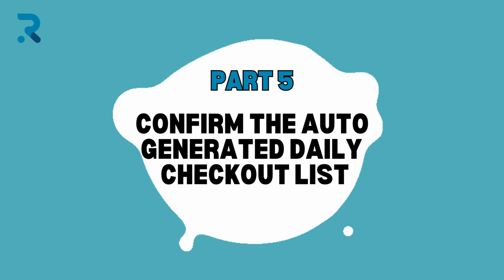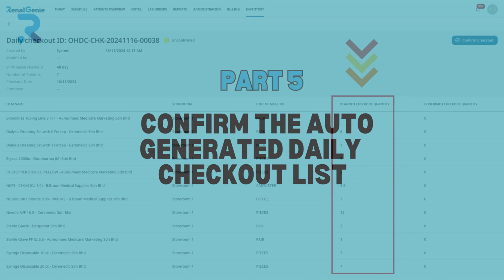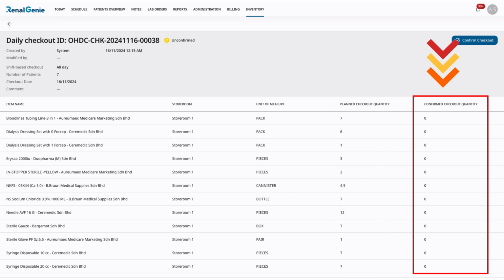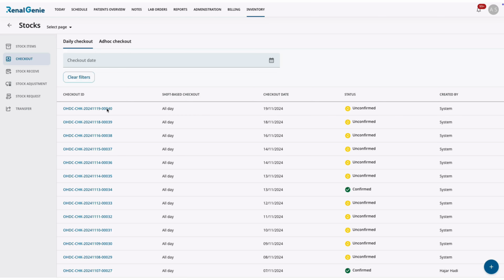Part 5. Confirm the auto-generated daily checkout. In Part 4, we have understand the difference of planned checkout quantity and confirmed checkout quantity. Now, we are going to see how the used items quantity, or the confirmed checkout quantity, is deducted from the inventory. To ensure that items quantity is deducted from the available items balance, user are required to confirm the daily checkout.